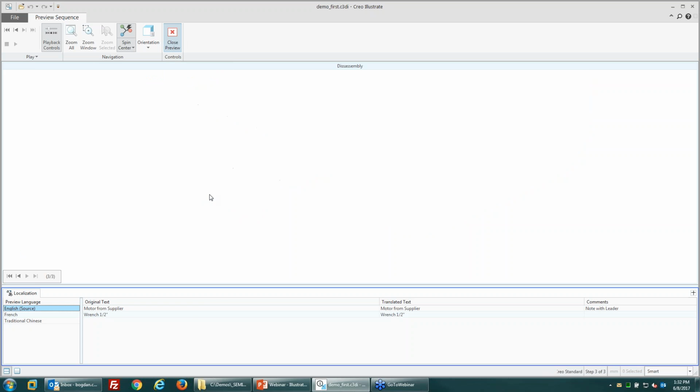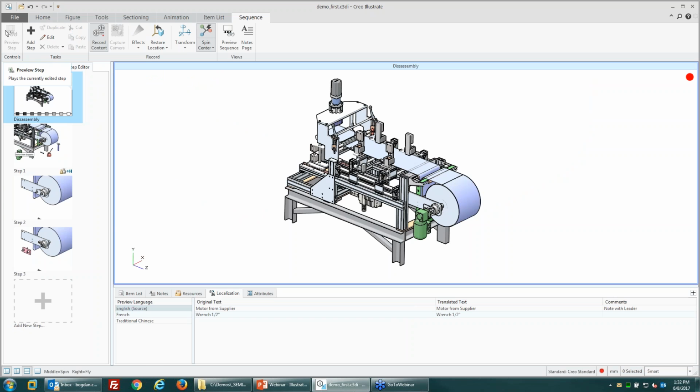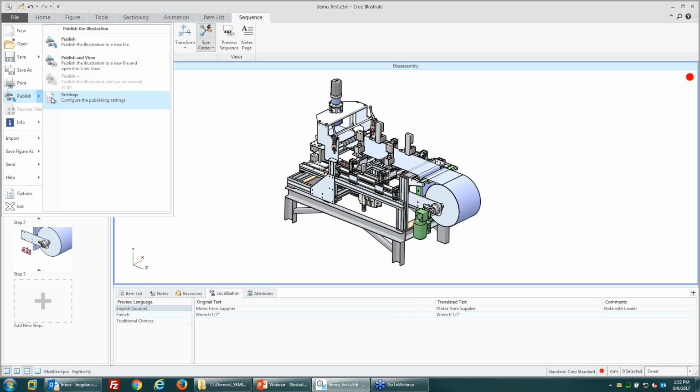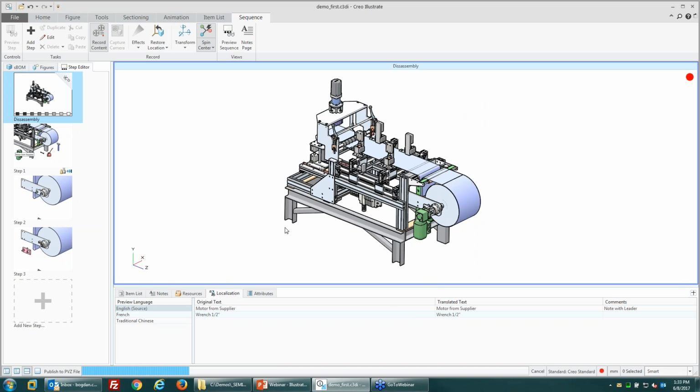So I created a sequence here. I played this back. Let me close that sequence of steps. Once I'm done with this, I can also publish these sequence of steps. I can publish these to a Creo View file, so this PVZ file. I can publish this locally. So if I, for example, call this manual 1, I'll publish this into my folder. I could then use Creo View to open that file and preview that sequence of steps.